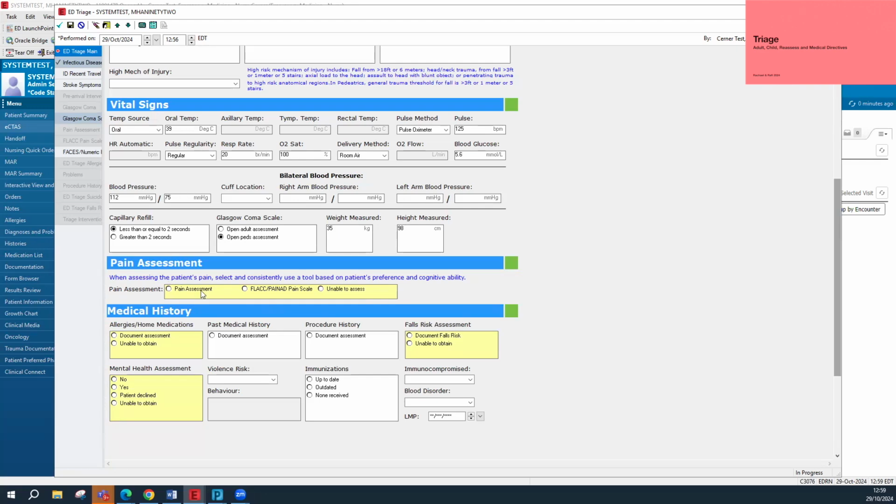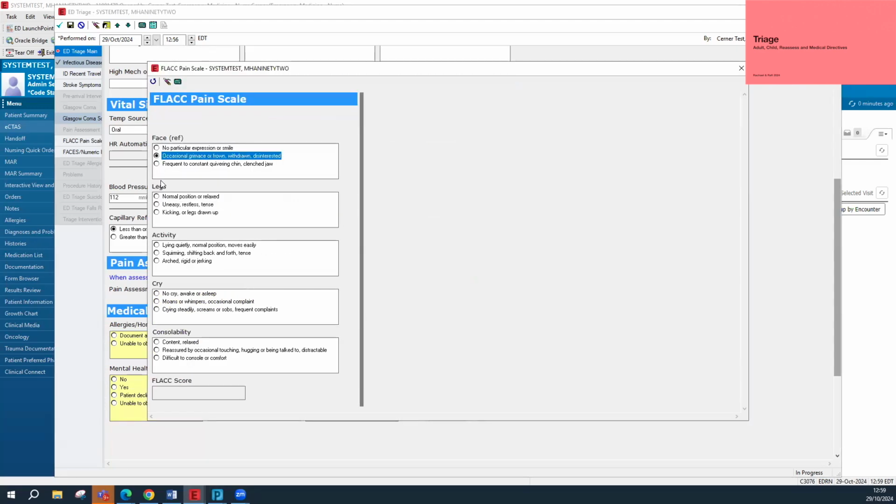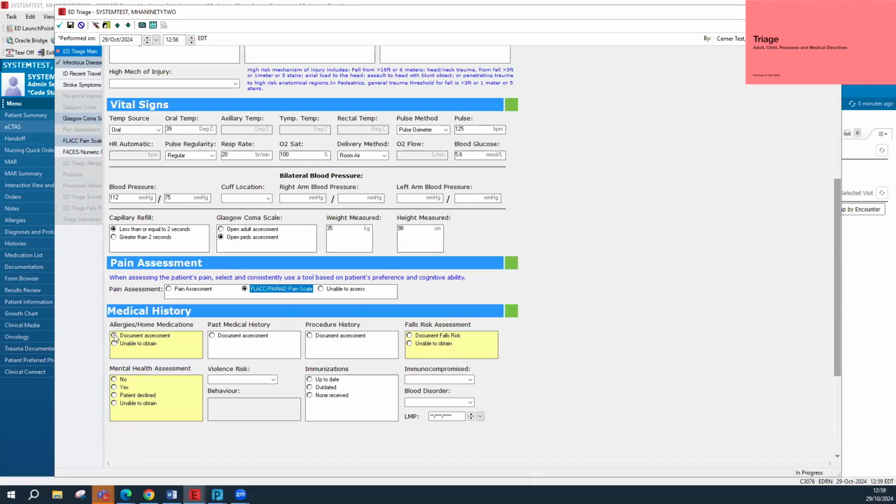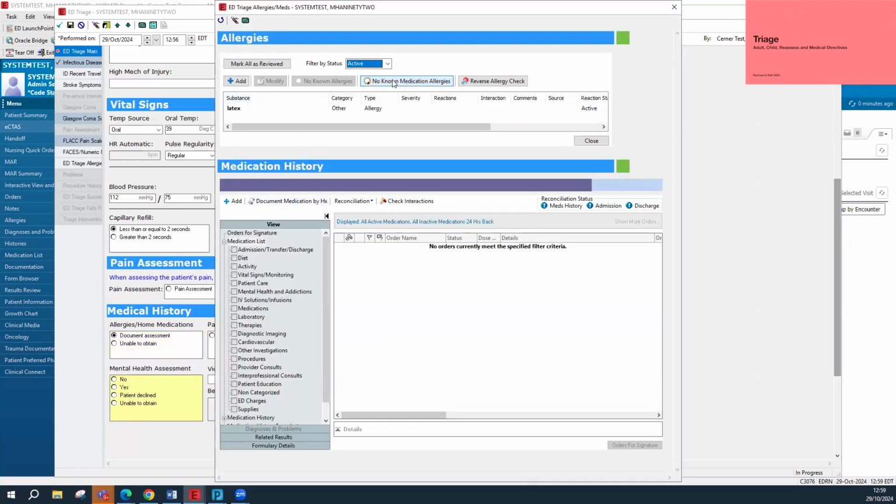You can either do this pain score or you can do this pain score as well. No cry. Oh, crying steadily. Arch rigidly and quietly. It's a pain score too. Sign it. Any allergies? Well, let's just say this one is known.